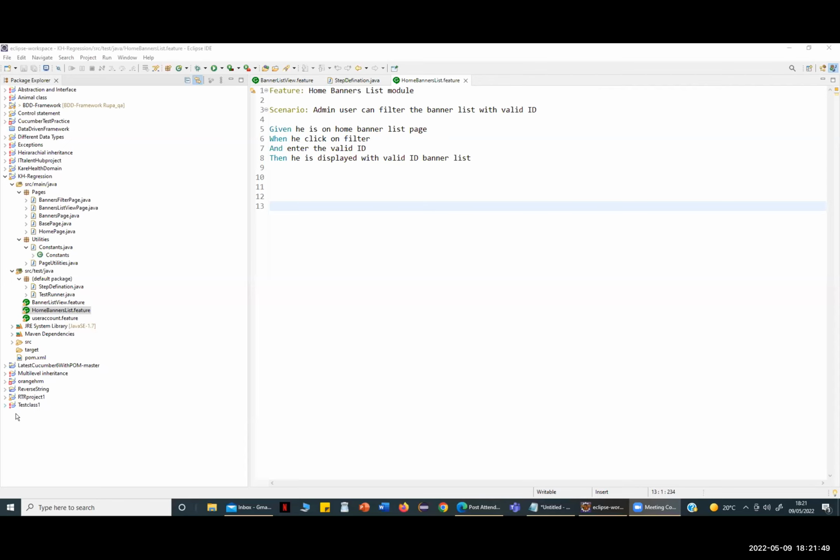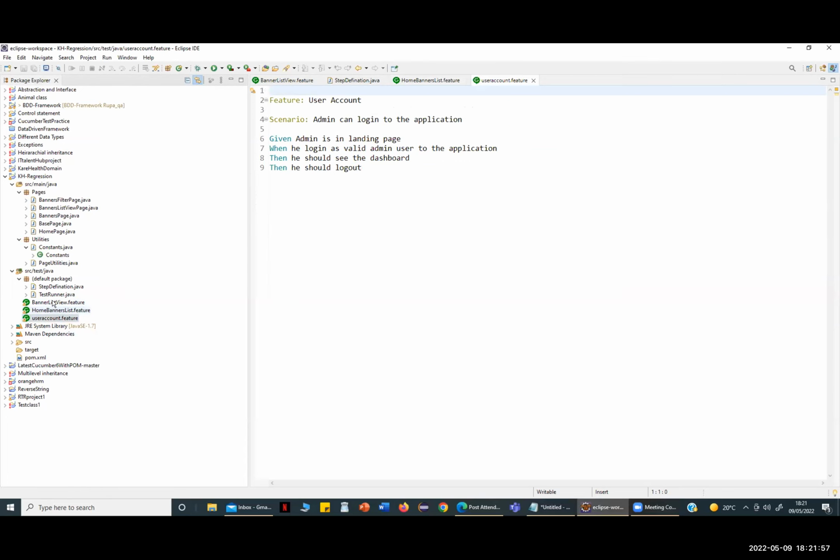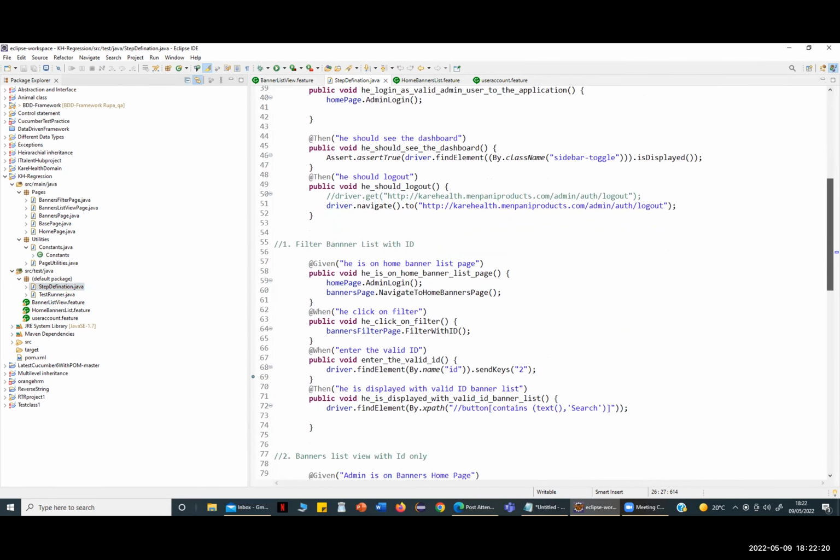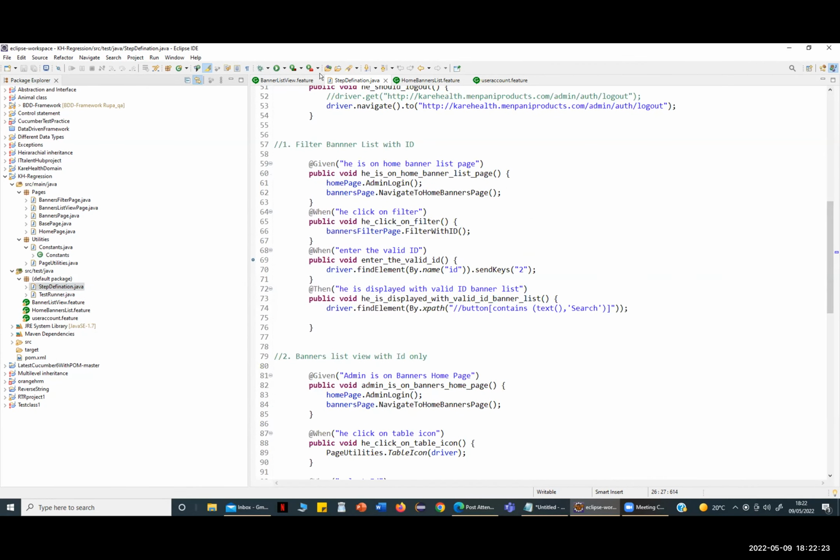This is the features file, I have three of them. One is for the user account. The problem I'm having is the list view feature. Only one scenario works and the rest of it is not working. Another problem is when I go to step definition and try to run the whole scenarios, none of them work. Only the filter banner list with ID works. I'm getting confused in this one.